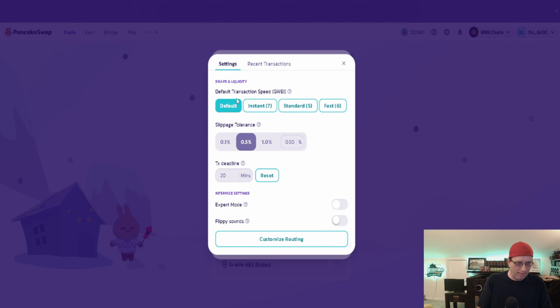And that's it right here. This is your slippage tolerance. All of the sites have them. 0.5 is the accepted range that you typically go for.